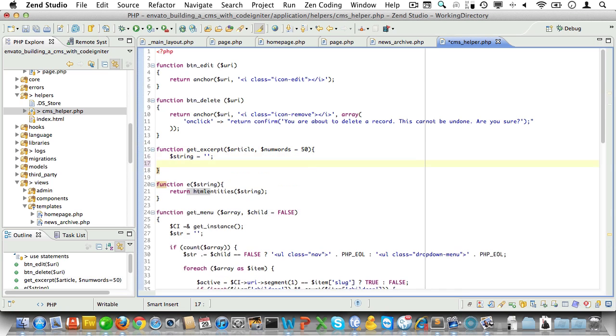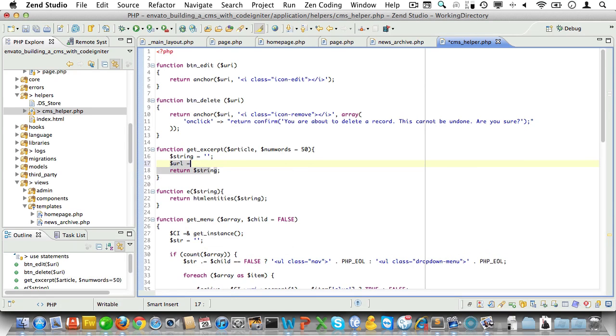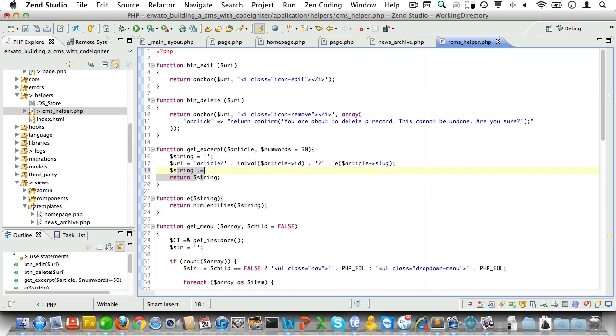Inside, let's start by setting up an empty string and return it. Then we'll set a variable which will hold the URL to the full article. Now that will be article followed by a slash, followed by the article ID, followed by another slash, and followed by the article slug. Next, we'll set the heading. That will be a number 2 heading. Now inside, we'll create an anchor to the URL we just created.